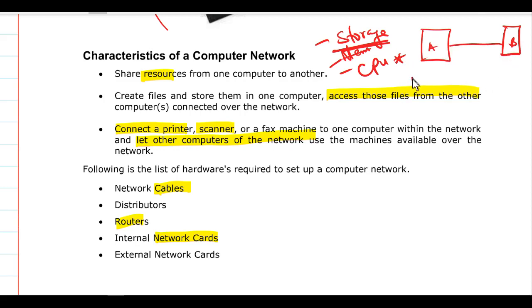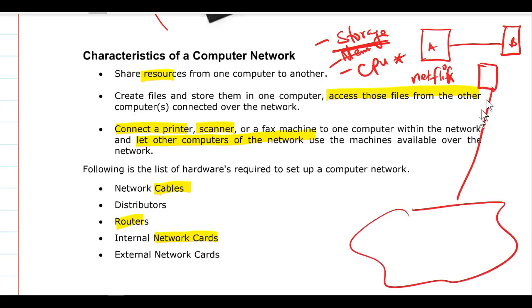So like in the case of Netflix, I guess most of you are very conversant with Netflix. What happens is that your computer, which is your mobile phone, is connecting to the cloud via the internet, and now they are able to get a movie that is stored here and accessible via this mobile phone. So the other characteristic is that you are able to create a file in one computer and store it in a different computer.